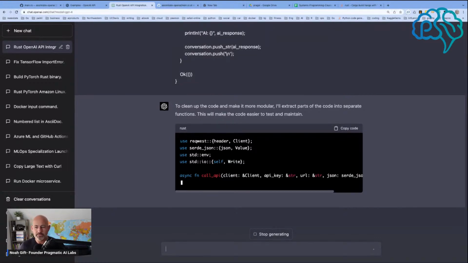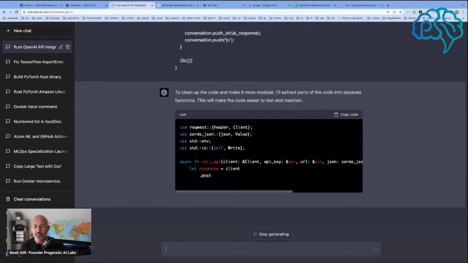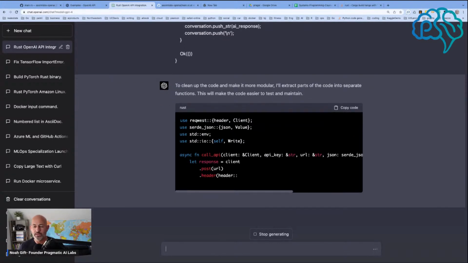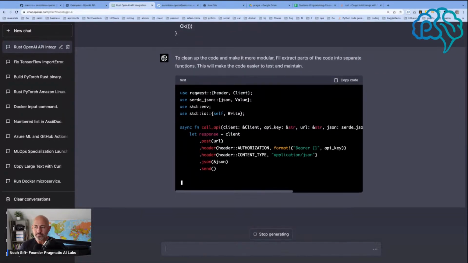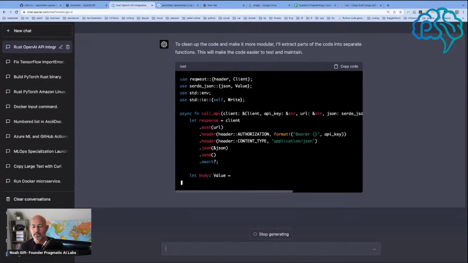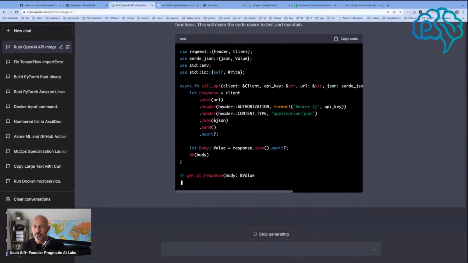So there is some skill involved with talking to an AI system and interacting with it in a way that you get the best response. And so I'm going to have it refactor this stuff and then actually build out a test methodology for it. So here we go.